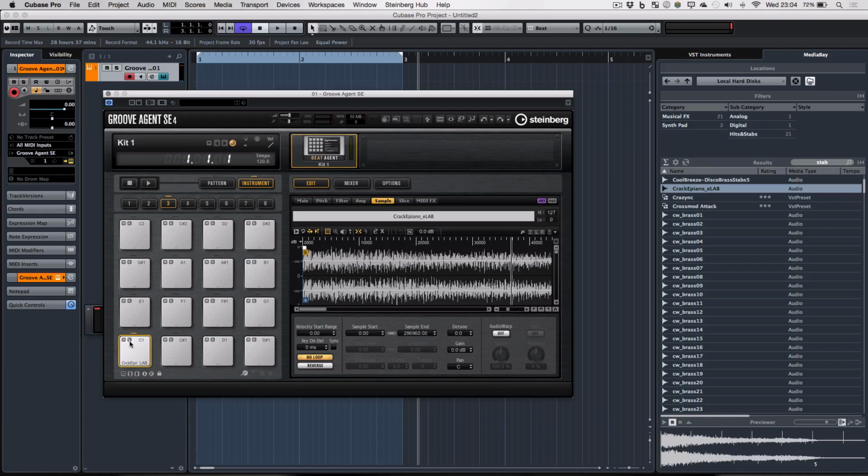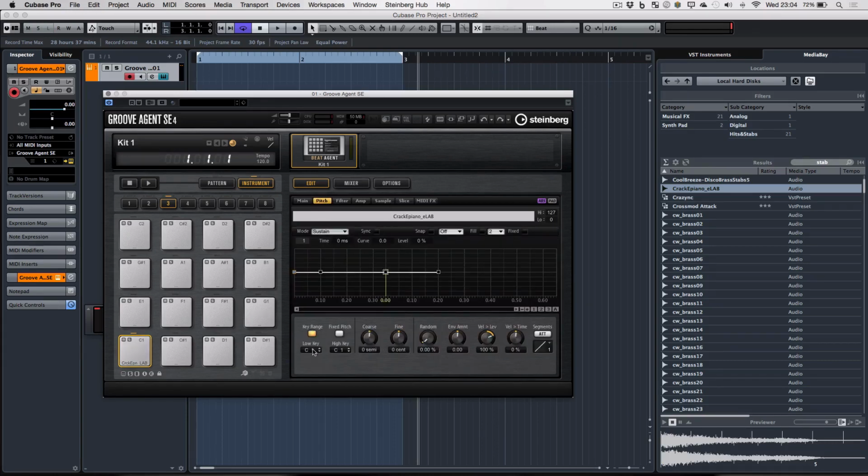So what I want to do, instead of just being on one pad, is I want to come over to the pitch tab, turn on key range, and then I'll take my low key all the way down, C-2, high key up to G8. So this means now I can transpose the sample up and down on the keyboard. We take it down an octave. Okay, I like the sound of that already.